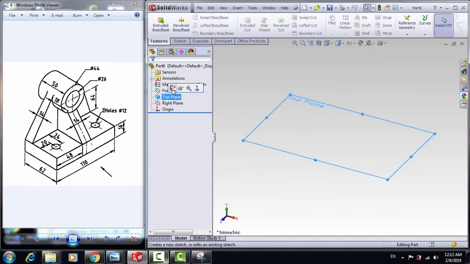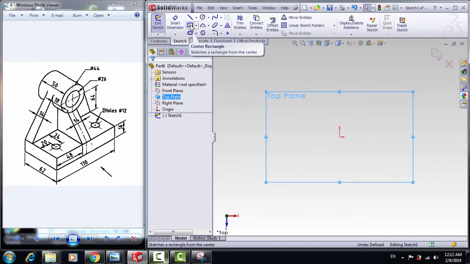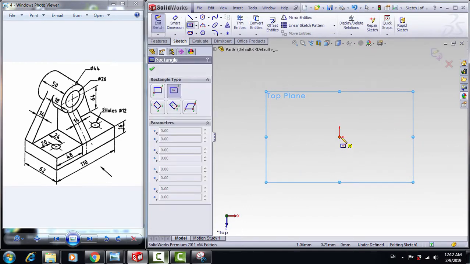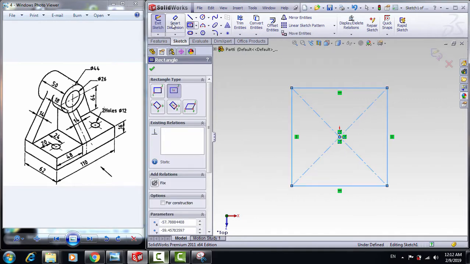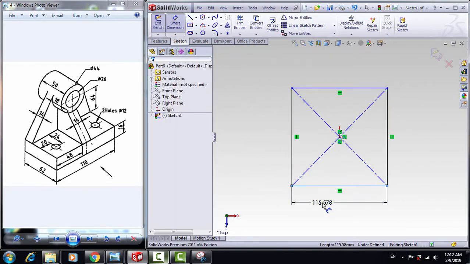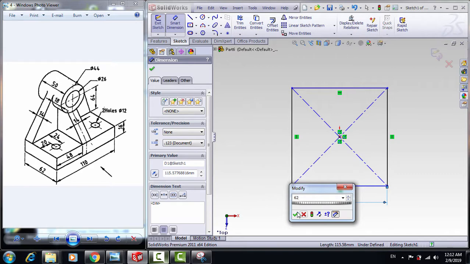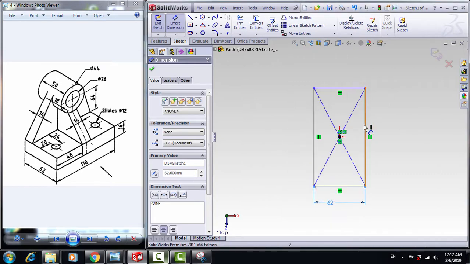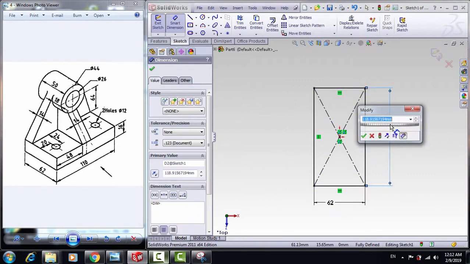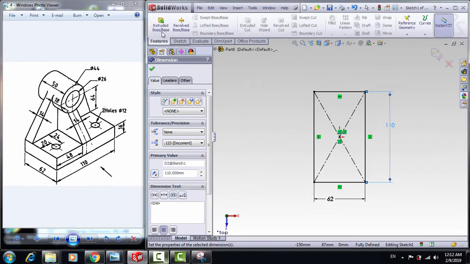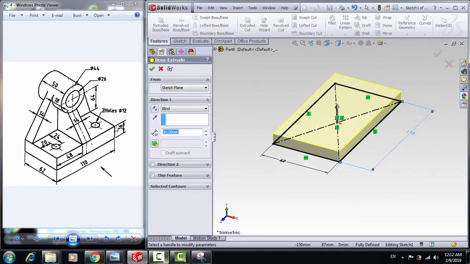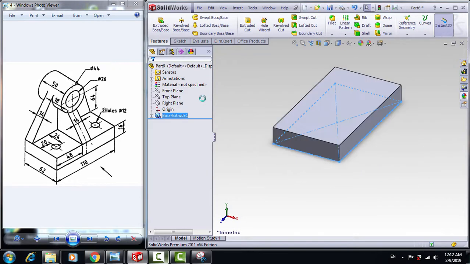Click on top plane, create sketch, choose a center rectangle, then create a rectangle with 62 and 110. So this is the base, 110. Click on Feature and Extruded Boss/Base, extrude by 16mm thickness, 16mm, then click OK.